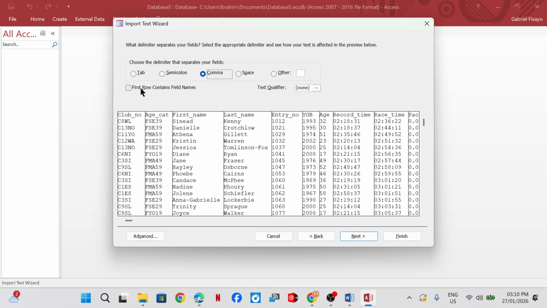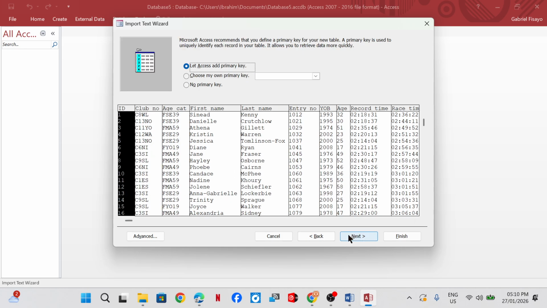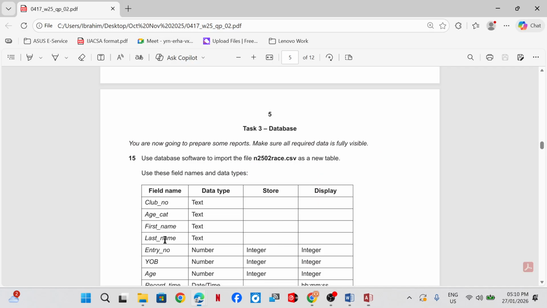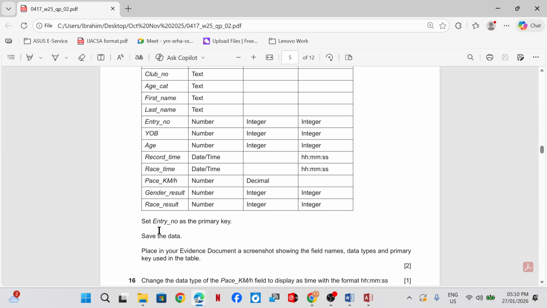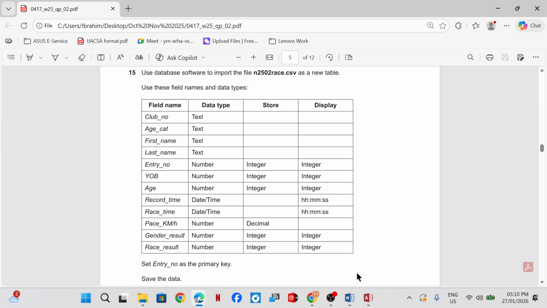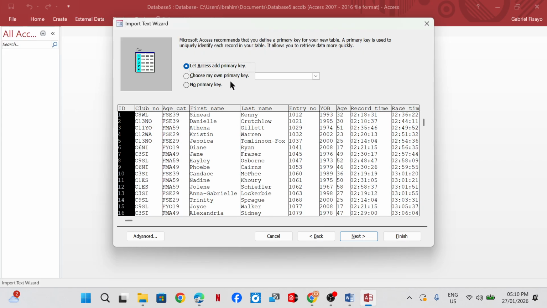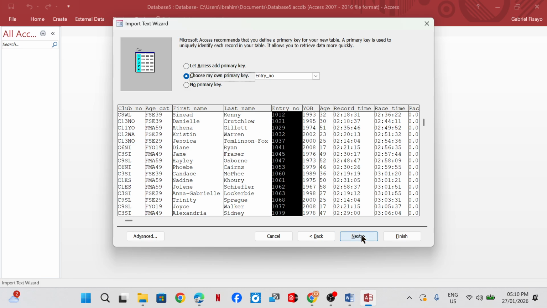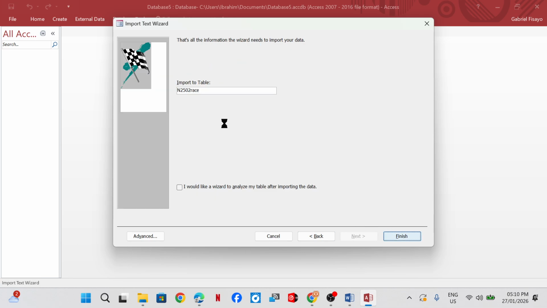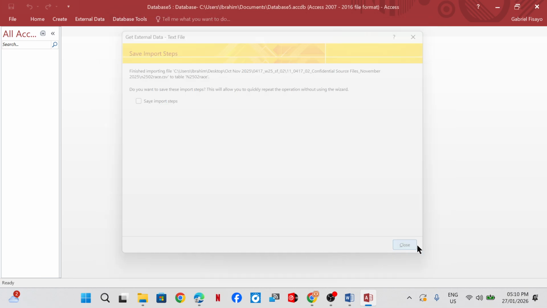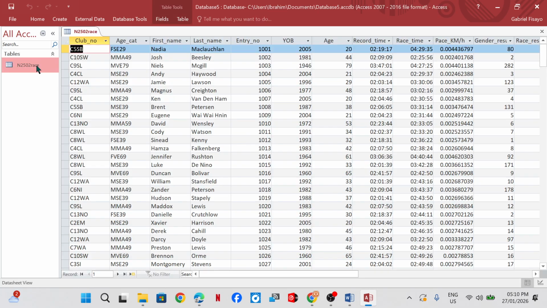Okay, next. Check the first row. Next. Okay, let's check for our primary key. Our primary key is entry none. Then next, finish. Okay, so this is our table.